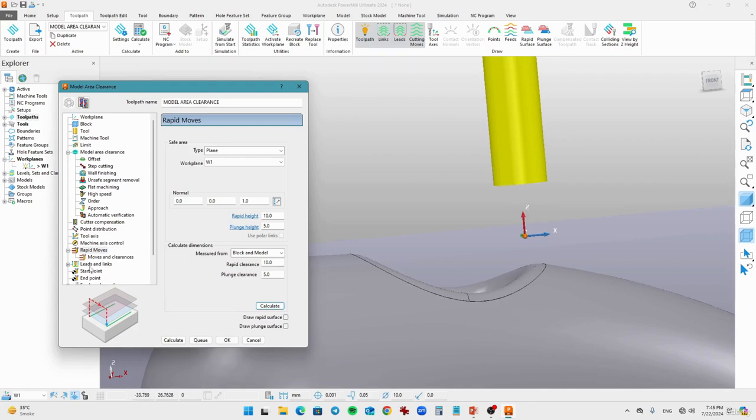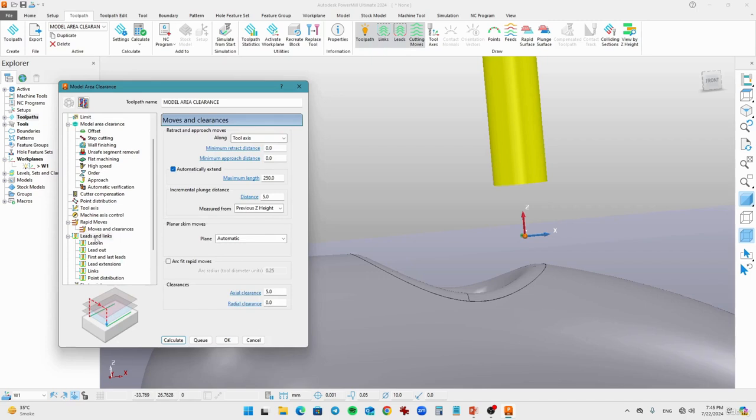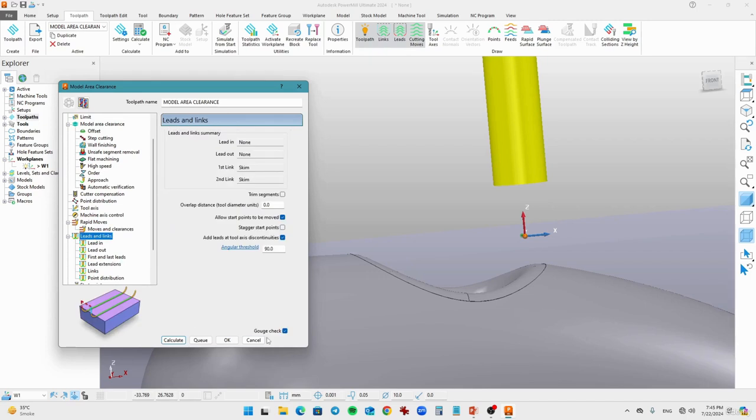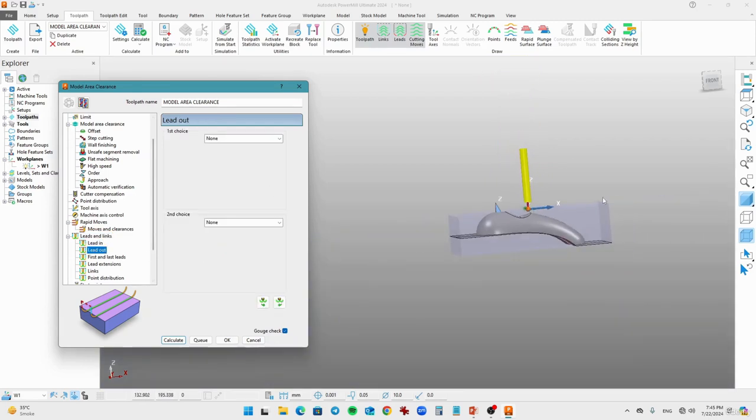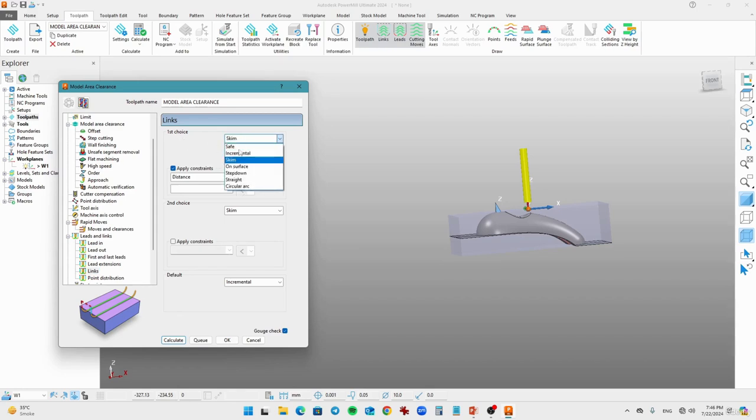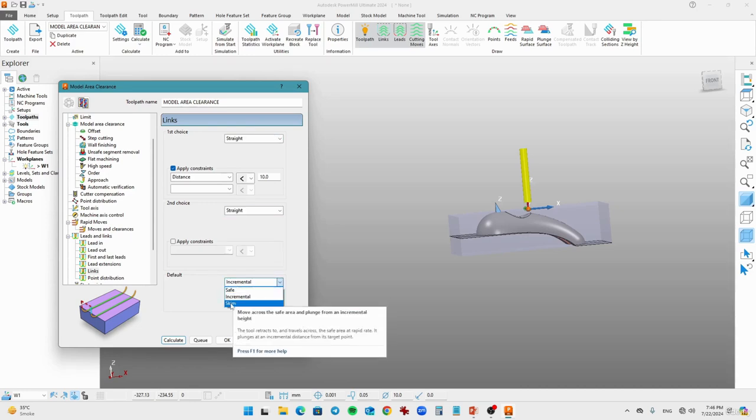Now it's time to apply the lead and links here. Lead and links actually define how the cutting tool is linked with each other, either how the cutting tool will enter into the workpiece, how it will go outside, the first lead, the last lead, the lead extensions, and the links between the tool paths. So let's go and define the first choice. We have the scheme. I'll say that it's going to be straight down. The second one will be straight, and the default will be the safe or scheme way.